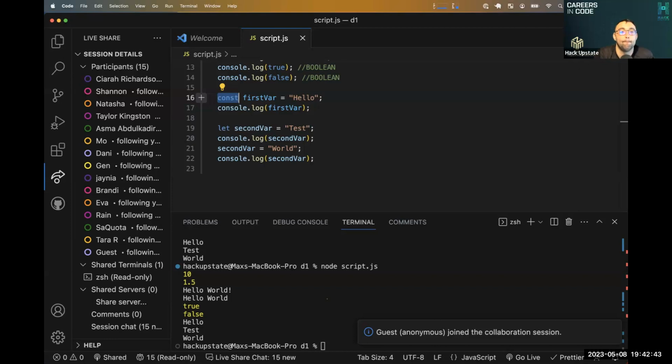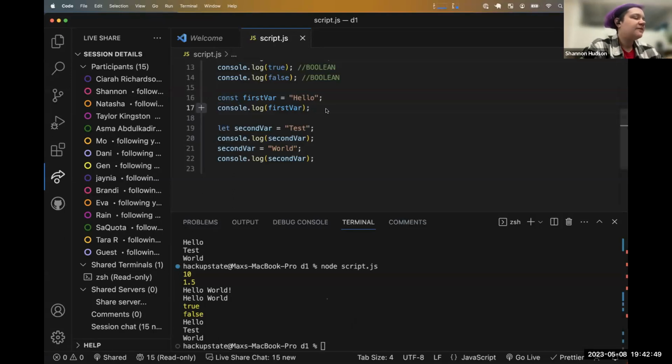Shannon, what's up? So you said that it goes from top to bottom. So with const there, that's not letting anything change. Correct. But anything that doesn't have anything in front of it, that will change by what line? Yes. Is that right?